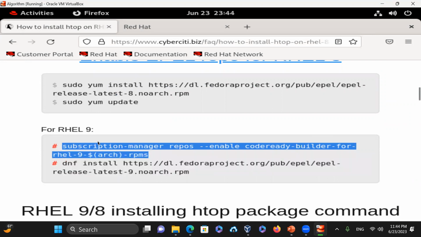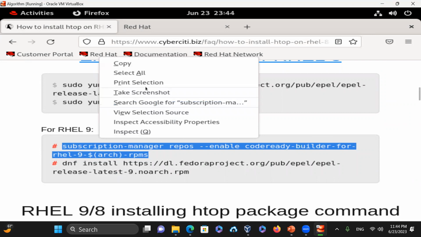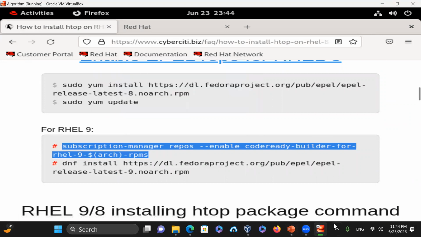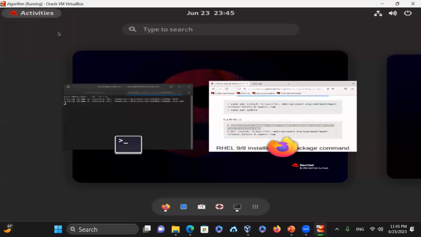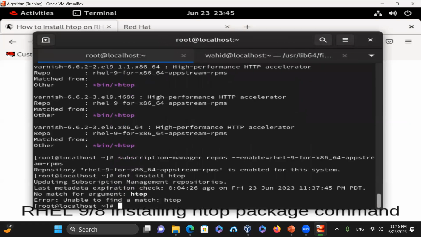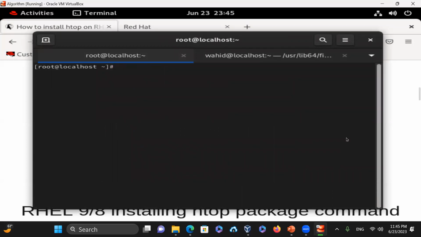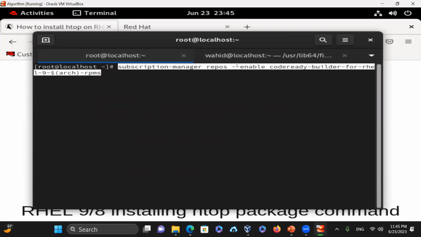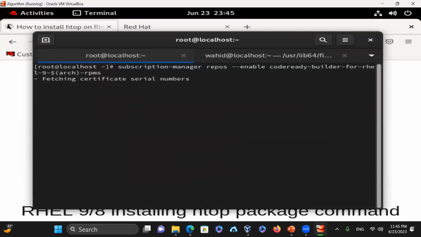We need to enable the subscription manager first by copying this one and opening the terminal here on this window. Clear the screen here. I'm going to paste this command here. So this one is just basically enabling the CodeReady Builder for Red Hat 9 upstream because we are having Red Hat 9. Now it is enabled.